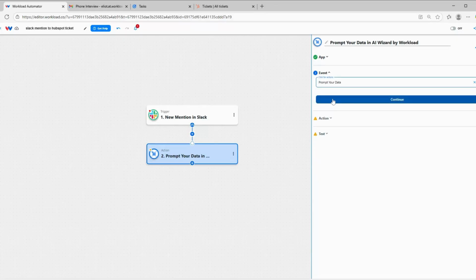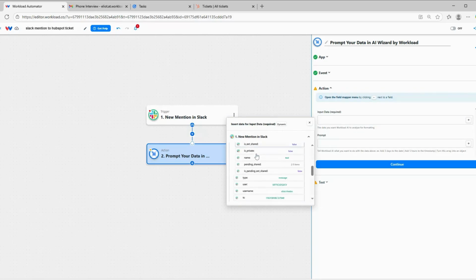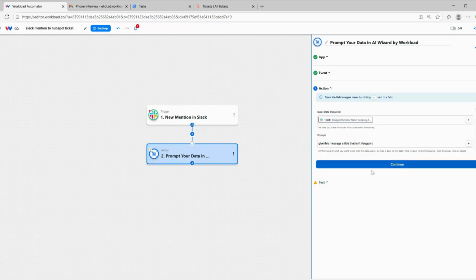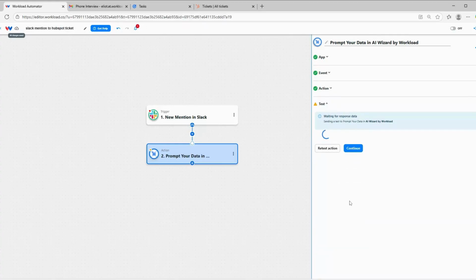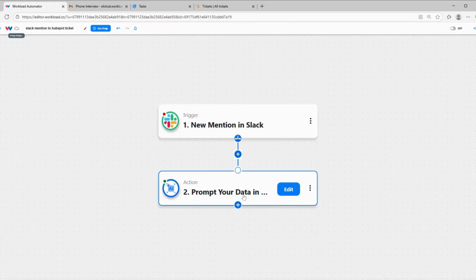We're going to prompt your data. The input data, I'm going to click on this plus sign, come to my drop-down menu, and the input data is going to be the text here. And my prompt is, give this message a title that isn't hashtag support. So we'll click continue, and we'll test this action. And now we have smoke alarm beeping on third floor as the title. Perfect. So we'll click continue.